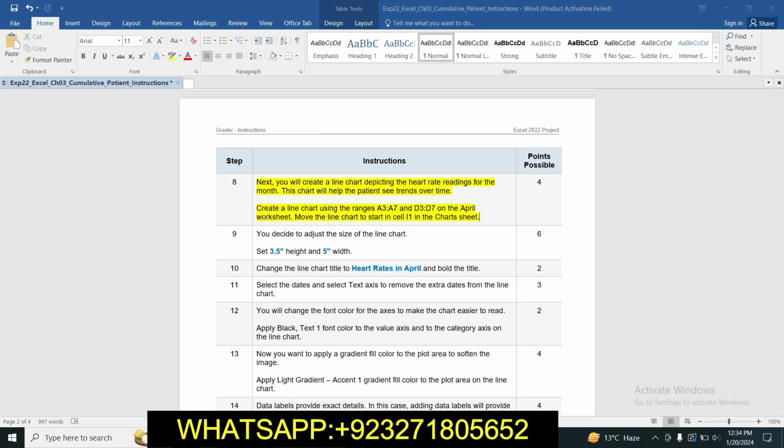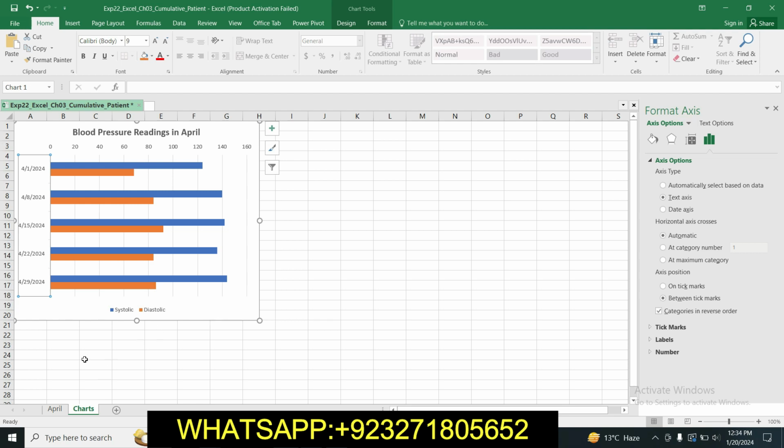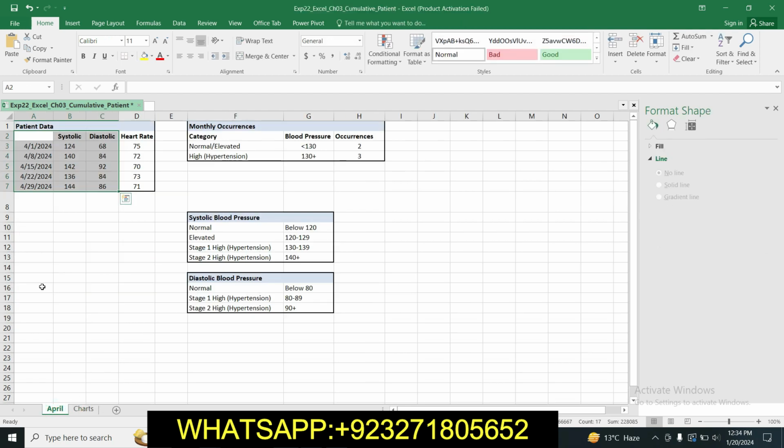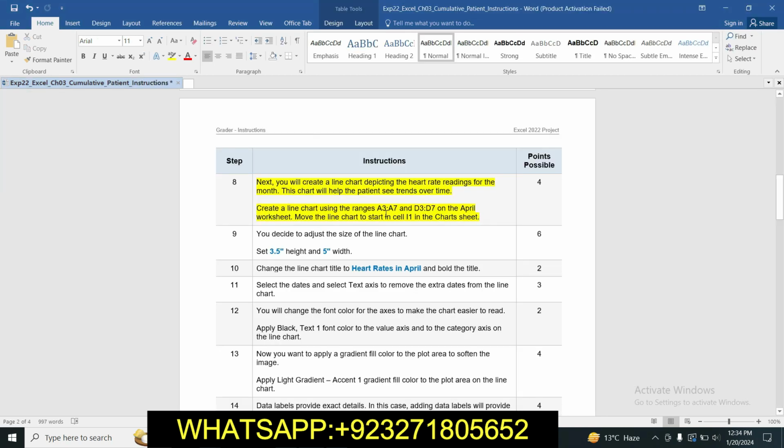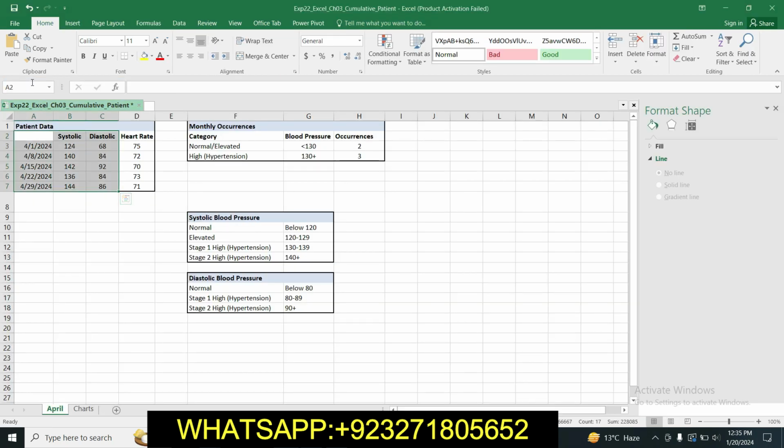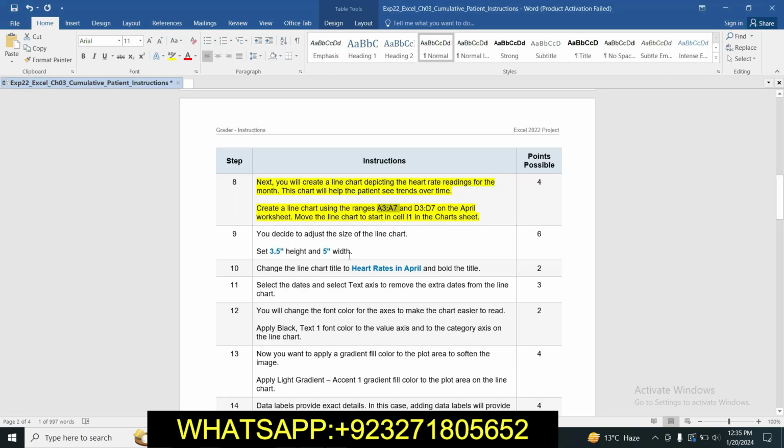Firstly, go to the Excel worksheet and ensure that our April worksheet is active. So click the April worksheet. Now our April worksheet is active. Select the range A3 to A7. In the April worksheet, we will select this range A3 to A7 and D3 to D7. After selecting both ranges, we have to create a line chart.